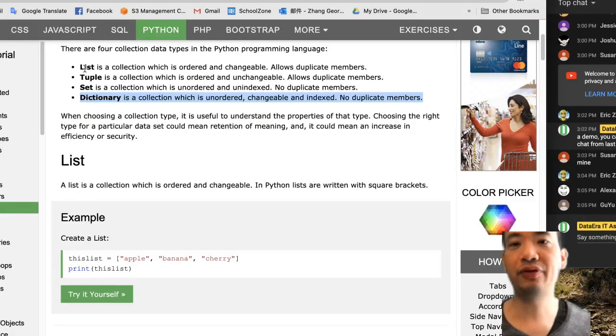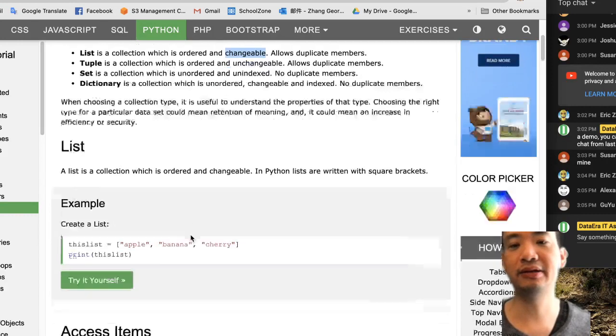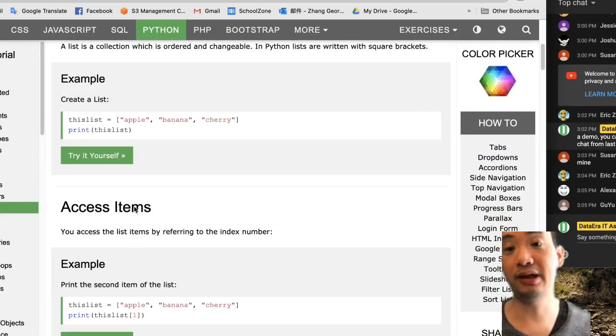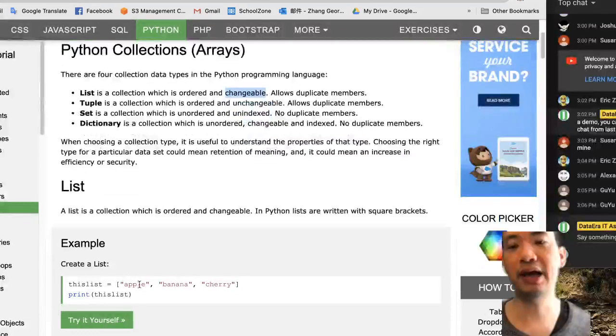So yeah, the only difference is a list is changeable and a tuple is unchangeable. For a set, they say it's unordered and unindexed. And a dictionary is a different thing, and we will talk about that later. If you know list, you probably know tuple and set, because they are just changeable or unchangeable. You can change an item in a list, but for a tuple you can't.